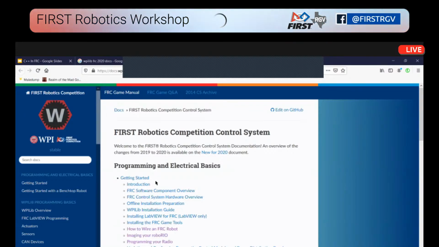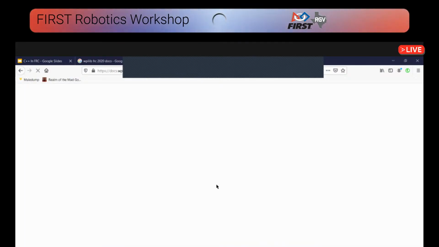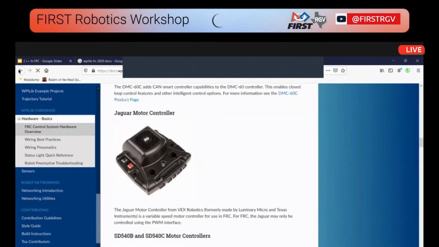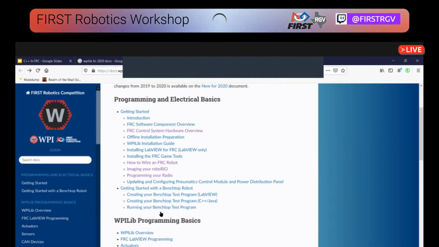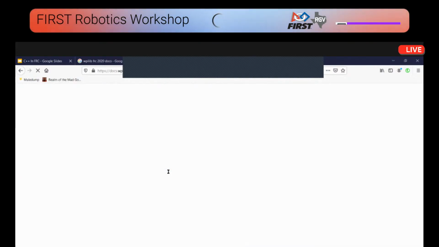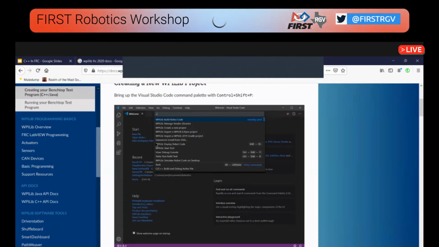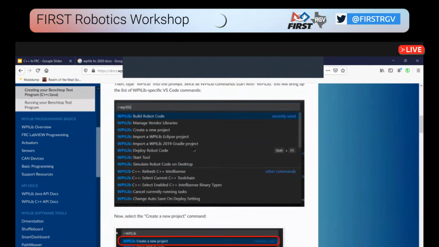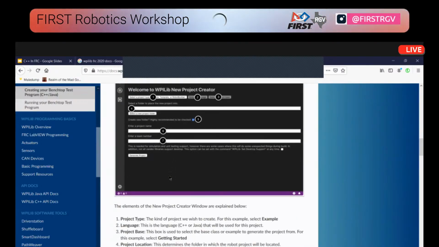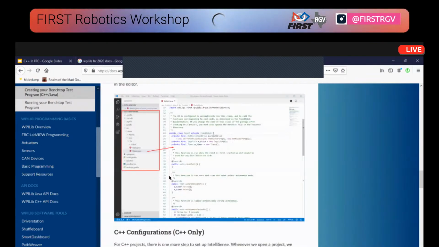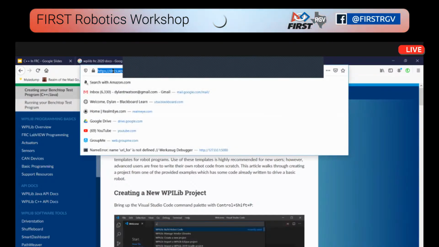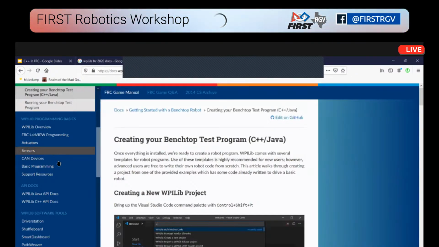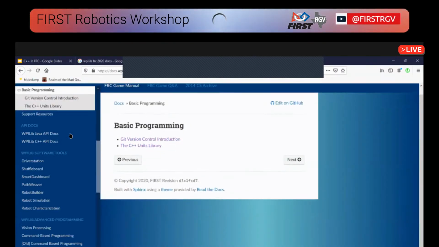This is going to take you not only through your software, but through your control system. So all the wiring stuff from the presentation we did last month, imaging your Rio, programming your radio, updating, configuring stuff, and then a benchtop test program. Coming in here, how to make a new program, how to build it, how to deploy it, stuff like that. We're going to go through some of this today, but not all of it. So I highly encourage you to look at this. It's at docs.wpilib.org right there. Basic programming, all that kind of stuff.